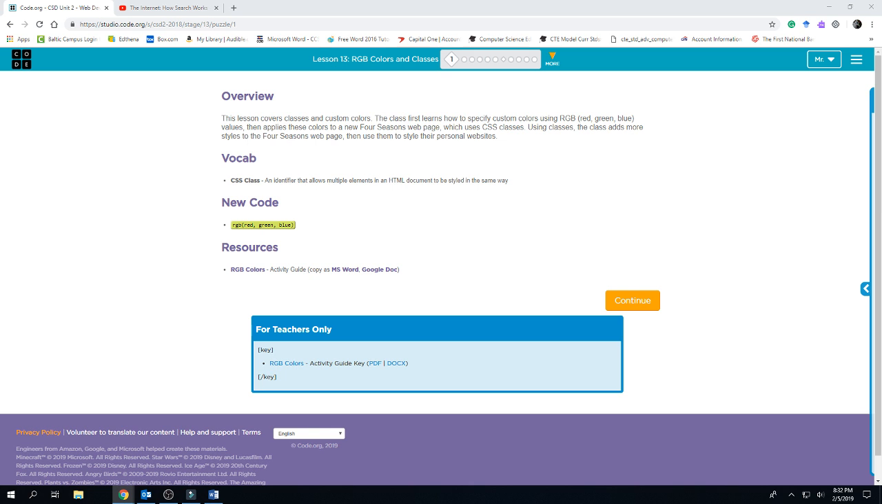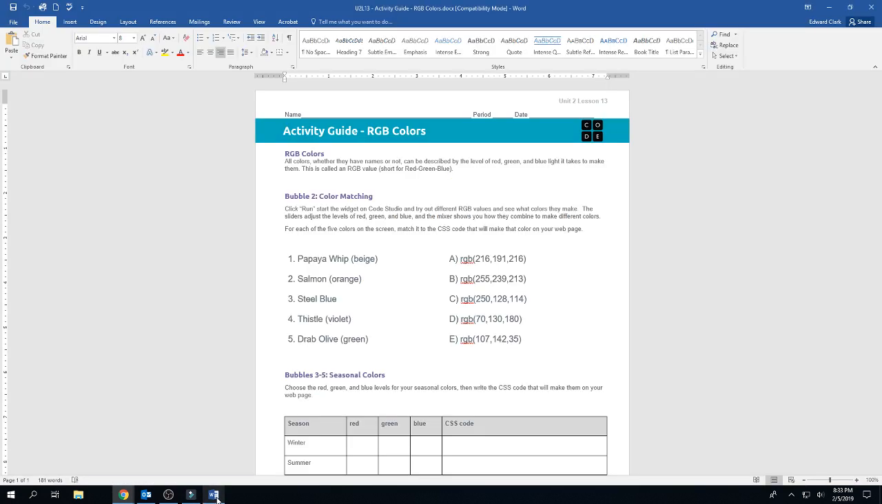So far you've been using color names to choose colors for your web pages. That means that you can only use the colors that someone else has already thought of. Today you're going to learn how to mix new colors for your pages. So what I would like you to do is open up that activity guide, this RGB colors.